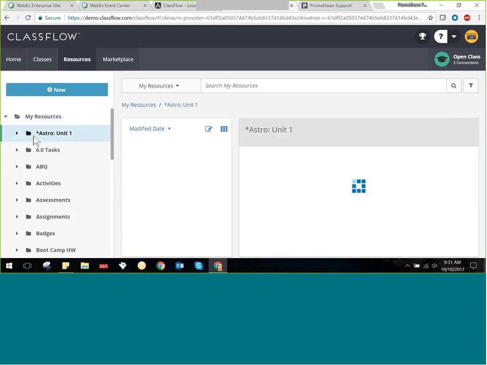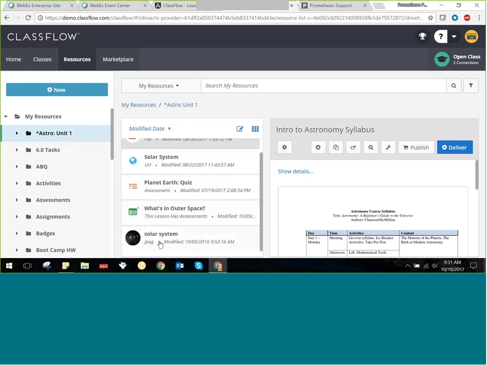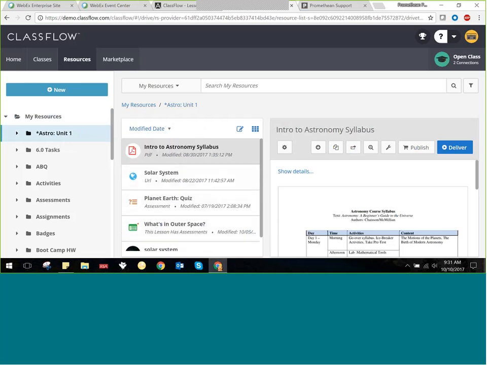So you can see here for my astronomy class in Unit 1, I have all different file types. I've got a PDF, I have a website about the solar system, an assessment, I've got a lesson, I have images. So within a folder, you can put as many different resources as you'd like to help yourself stay organized. Okay, let's see here. So I also wanted to show you, this is where you can create new things.